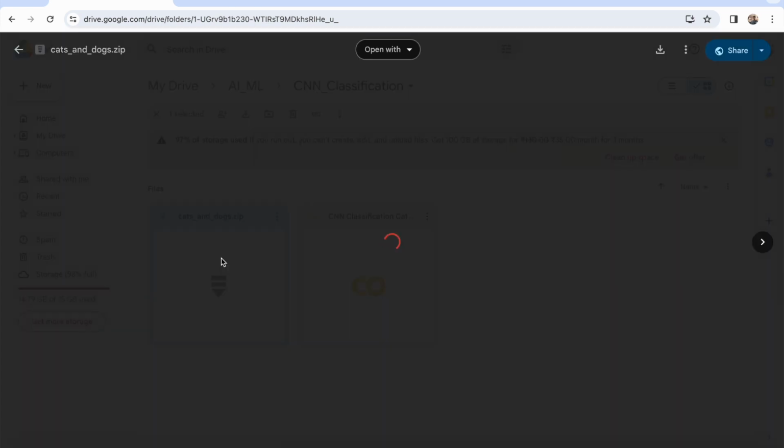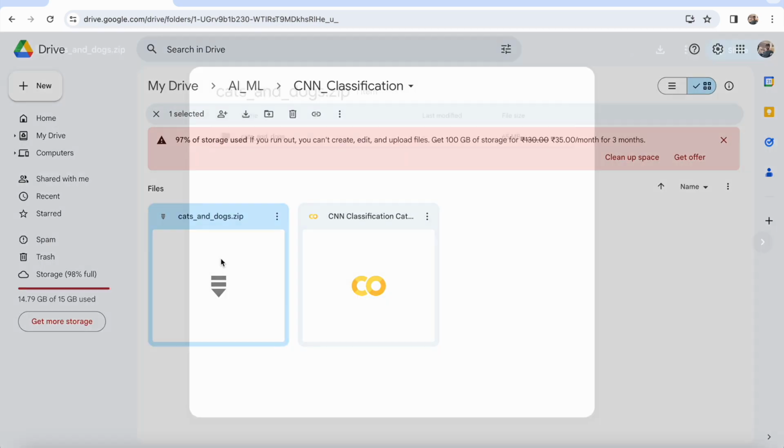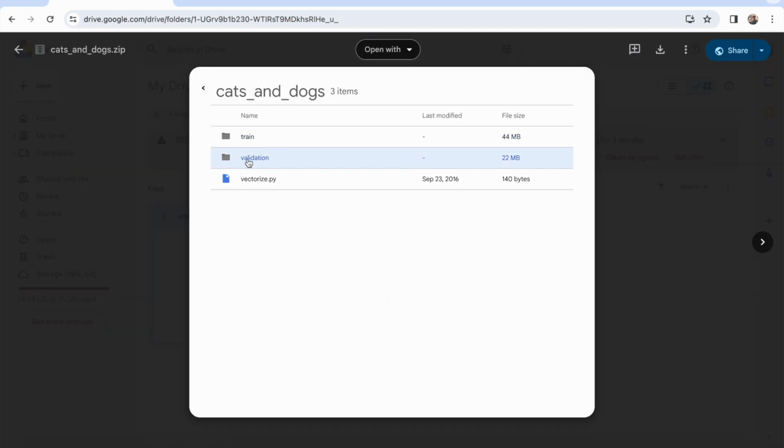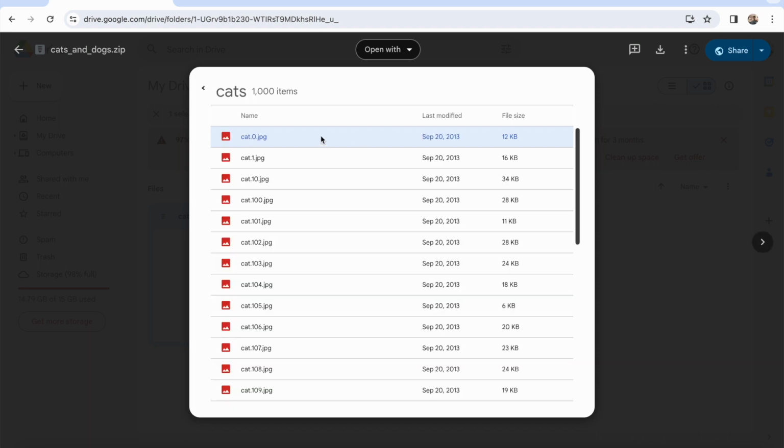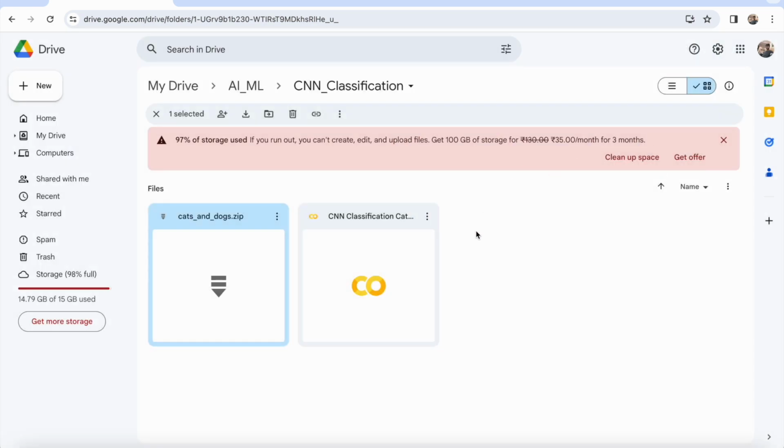Here you can see on the screen I have a zip file. This file will be available for you on the Google Drive. Here you can see there are two folders, train and validation. The train folder has two subfolders, cats and dogs. These act as labels. These are the images of cats. We'll open it later. So let's begin our program.